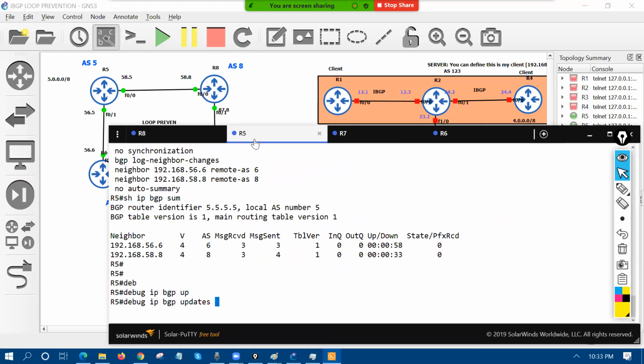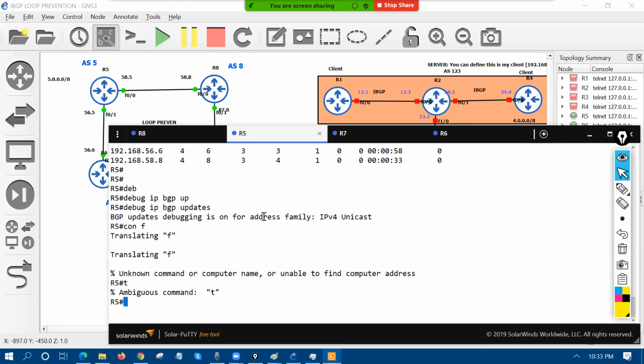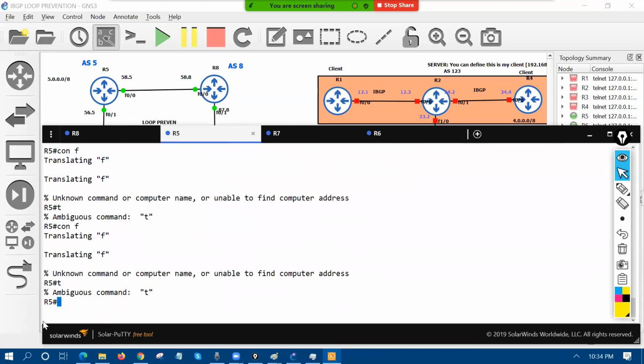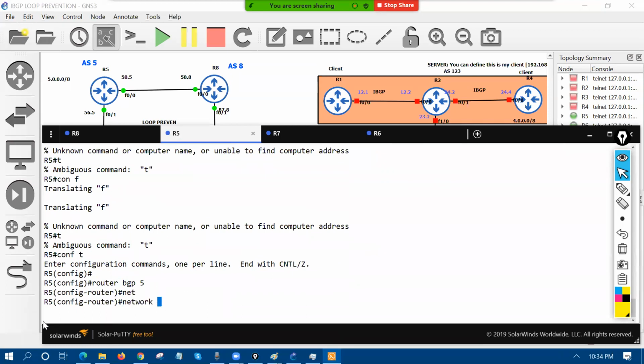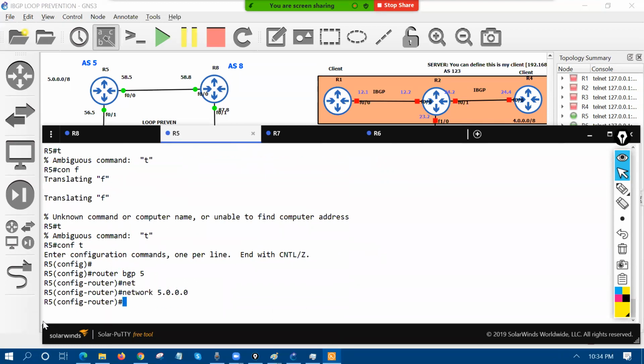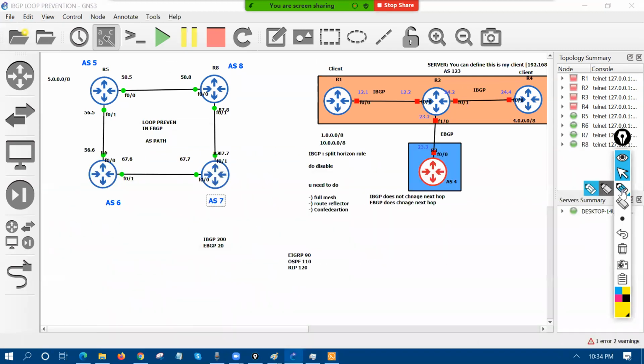Debug ip bgp update. And on our router number 5, I'm going to advertise this route, network 5.0.0.0. And let's see what happens. So when R5 is sending this update to R8 with the AS number 5, right? When R8 will send this update to R7, how will this update happen?